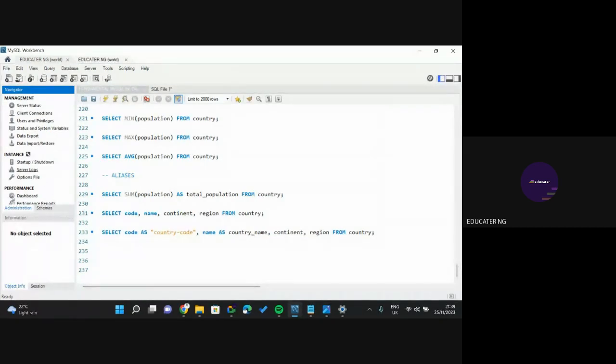Under your navigator, you find two tabs here. First tab is administration. Second tab is schemas. To see your databases, you have to move from administration to schemas. Then you find all the databases that exist inside your instance. In this case, we have three databases: Sakila, SYS, and then we also have World. And the database that we've been using since we started this class has been World.